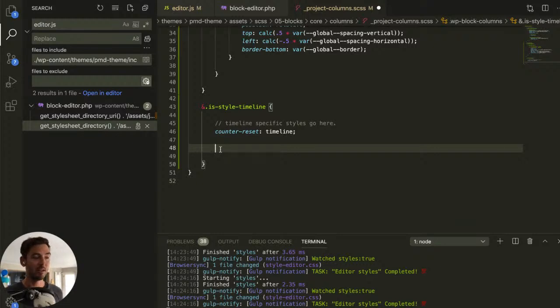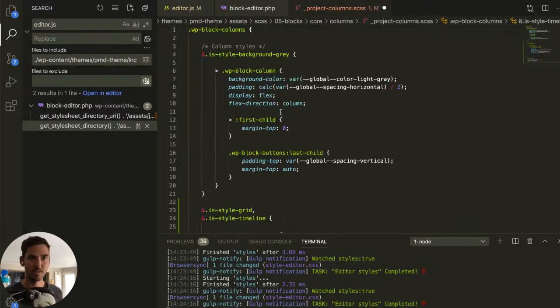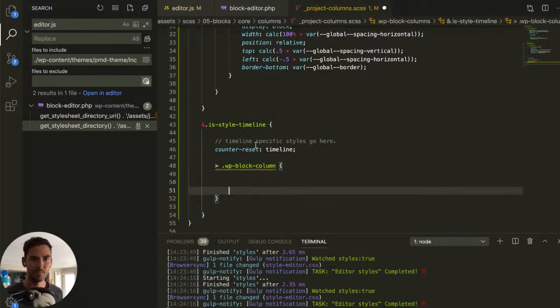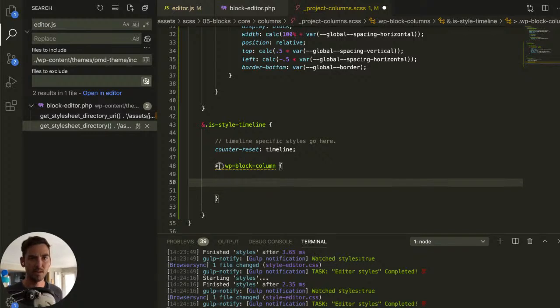So I want to target the direct descendants of the columns block, and that's how I'm going to do that. So that's what this little guy does here, or girl. It's only going to target WP block column that are direct descendants of the columns block. So if you had nested columns, it wouldn't go any further down. Just a useful little bit of CSS. I think it probably keeps the performance a bit better as well.